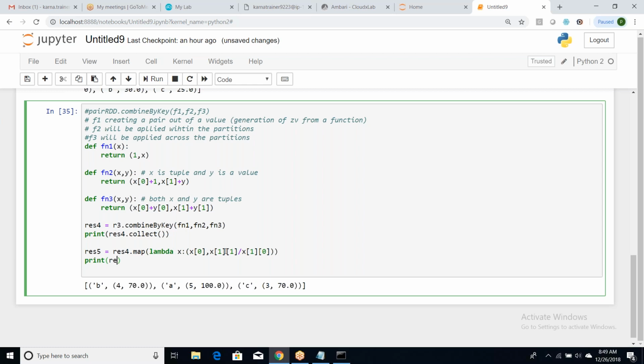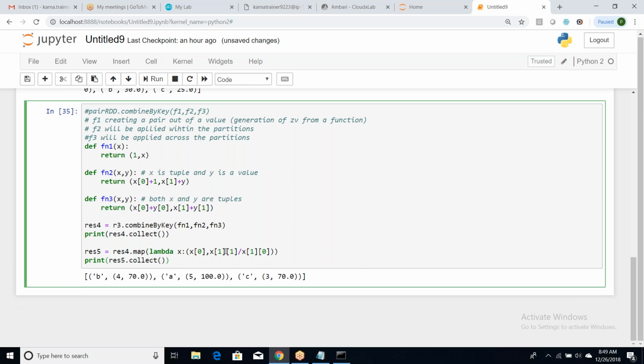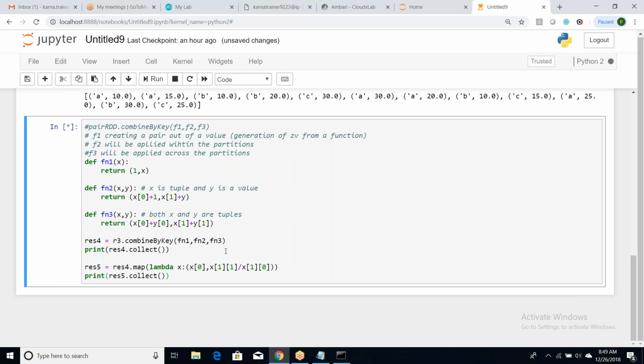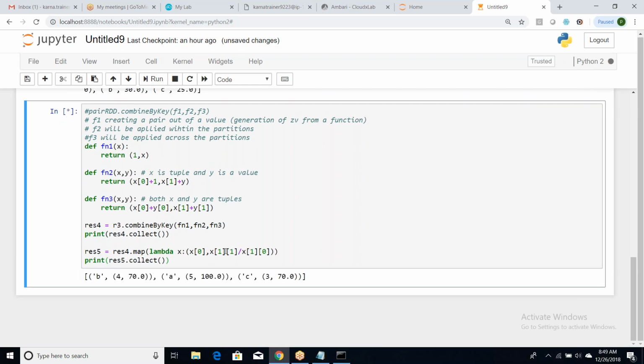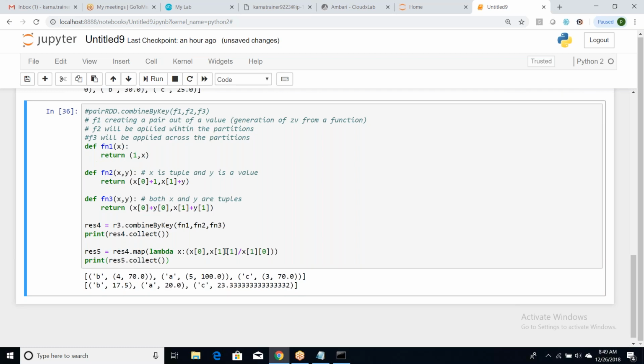Print res5 dot collect. Look here, it comes like this. 70 by 4, it is 17.5. 100 by 5, it is 20, and 70 by 3, it is 23 point some 333 values. Got it? You can do it like this. It's clear, guys? Yes.